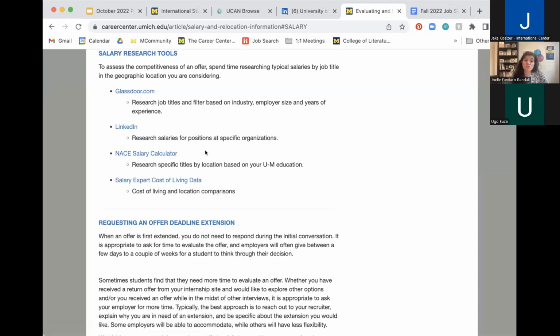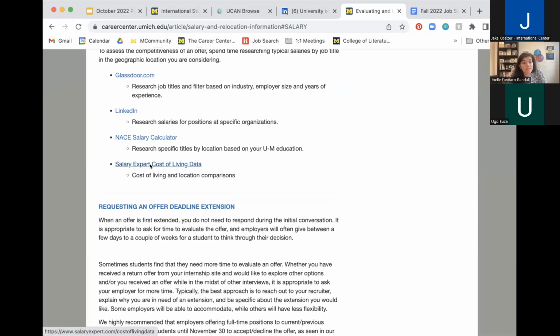I know I mentioned earlier in networking, again, this was if you have a trusted relationship with someone and they may share with you, you could say, I've been researching the salary using these resources. Do you have any other suggestions? I just want to make sure that I understand what typical salaries may be for this geographical area as well as job title. And then salary expert cost of living data. That can be really powerful if you're relocating to a region you haven't lived in before, can be really informative.